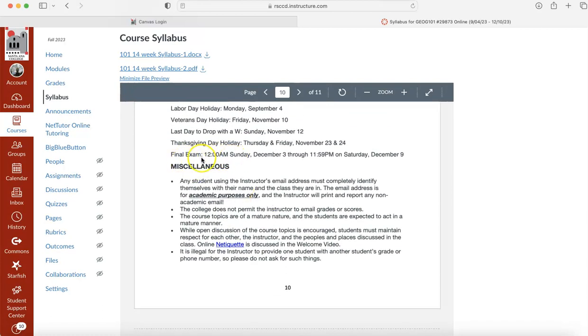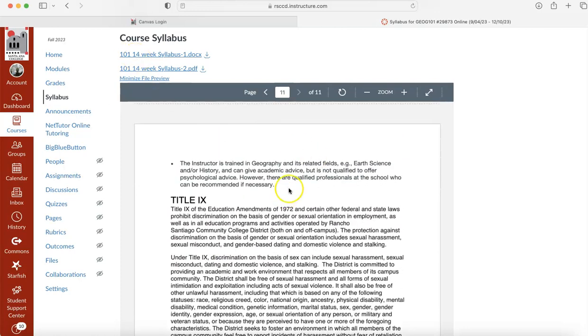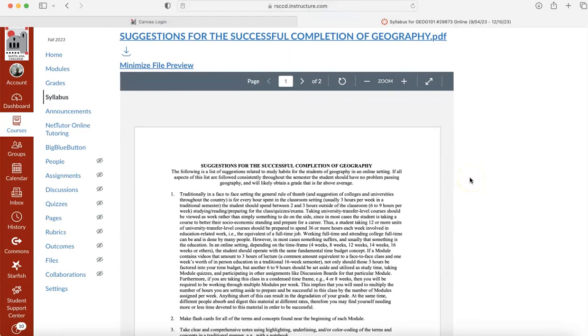Notice the final exam is open from 12 a.m. on Sunday, December 3rd through 11:59 p.m. on Saturday, December 9th. That's it. Title IX. Okay. And then down below that, you can see there's some more stuff.